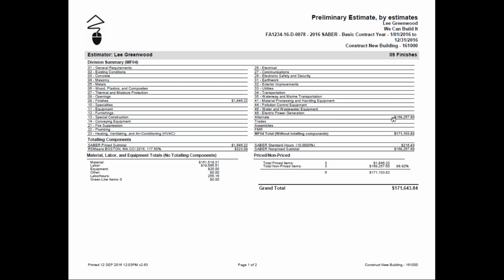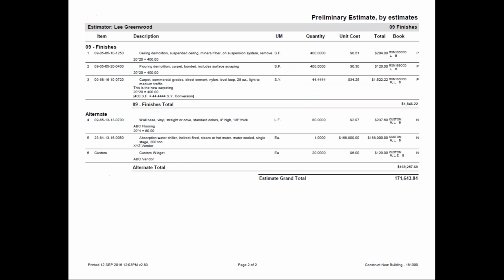We could see over here alternate, which is going to capture all those things that were altered from the guide. So even though we had something from 23, it's going to put it here in alternate because it's not directly out of 23. Then we get our totaling components, our price non-priced ratio, and then when we get into our line items, it's going to go through the finishes here. All these are from 09, and then it's going to show us our alternates.